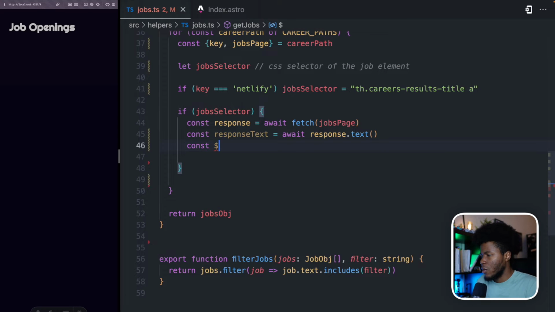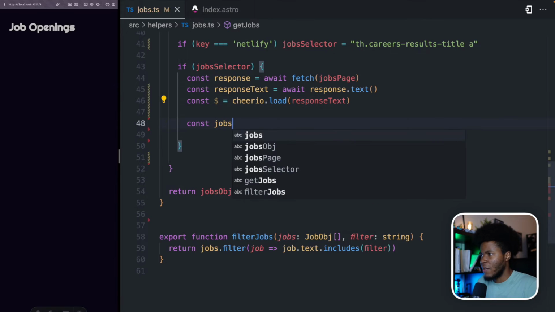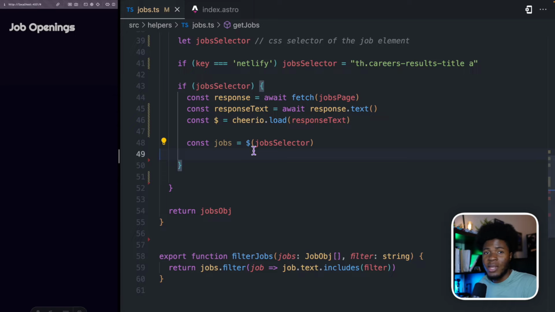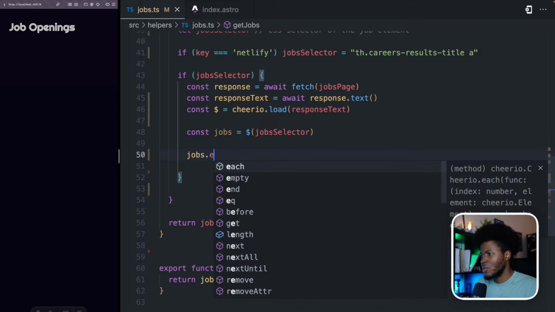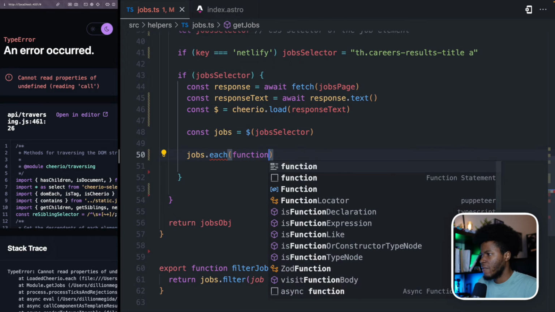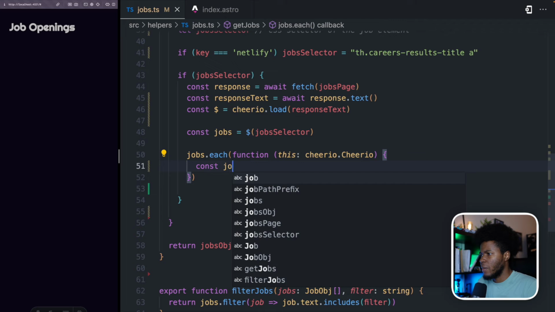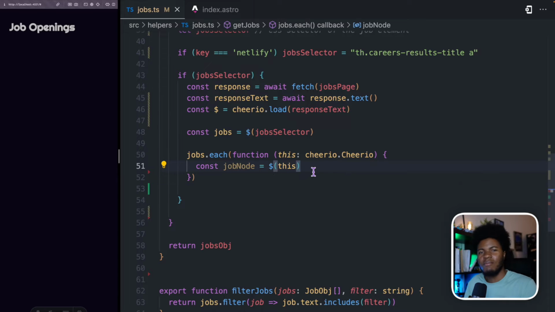So here I'm going to say $ = Cheerio, which I've already imported at the top here, .load, and I'm going to pass this response text. Then I'm going to have this jobs variable where I use this Cheerio selector, and I'm going to pass the jobs selector. So this is basically going to return all the elements that have this selector. Now I can loop through each of those elements using jobs.each, and here I can have function this. I'm going to type this with cheerio.Cheerio. Then here I'm going to get the job node, which is going to be again passing this $ sign with this. Now you can check out the Cheerio documentation to learn some of these things specifically.